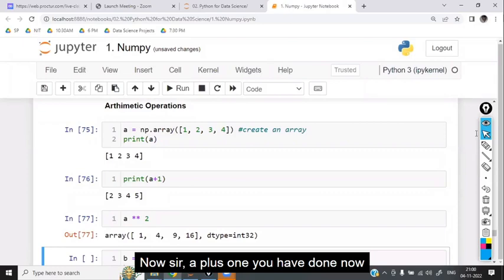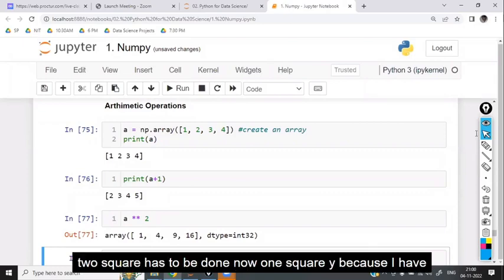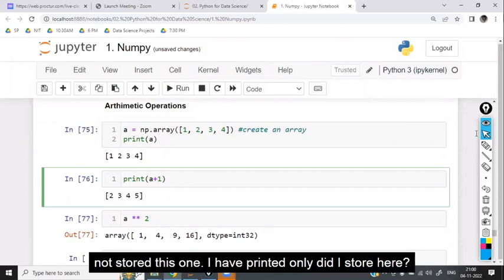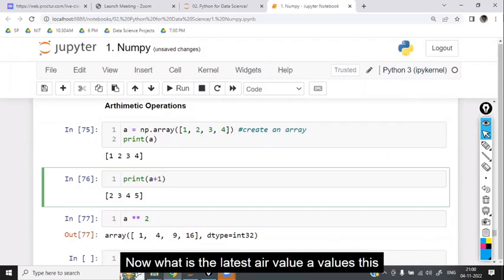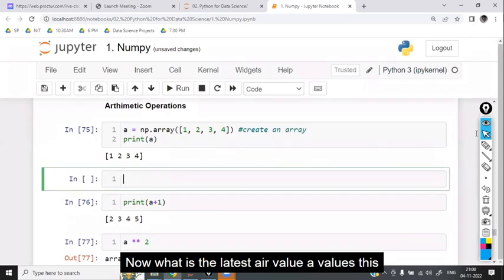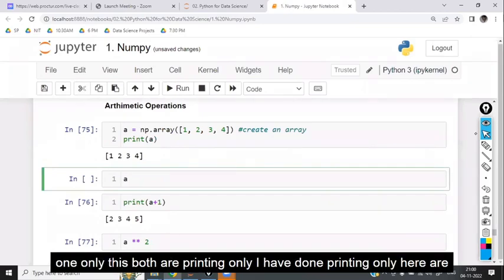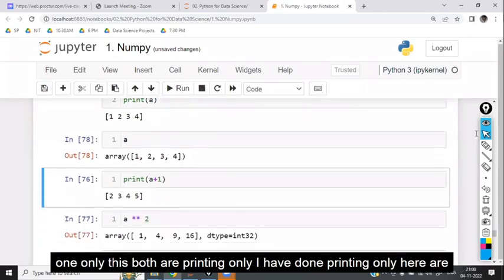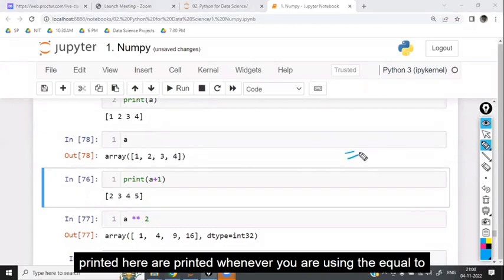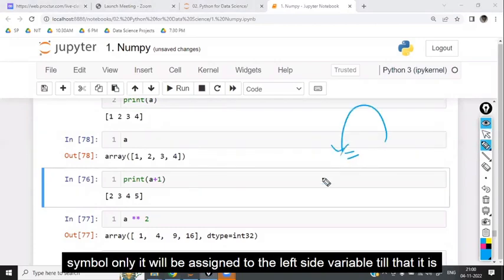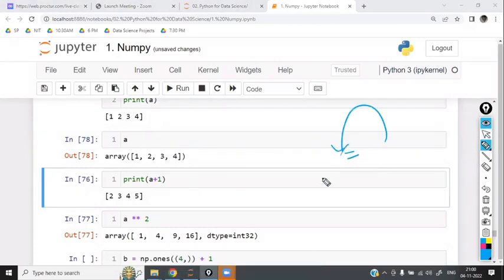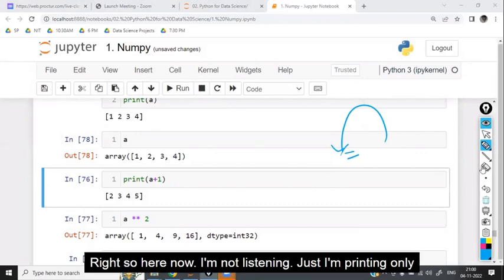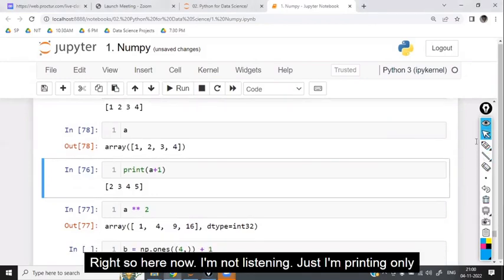You are going to get it like this. Now, sir, A +1 you have done, now 2 square has to be done, but it shows 1 square. Why? Because I have not stored this one. I have printed only. Did I store it here? Now what is the latest A value? A value is this one only. Both are just printing. Whenever you use the equal to symbol, only then it will be assigned to the left side variable. Till that, it is not going to assign. Right? So here I am not assigning, just printing only.